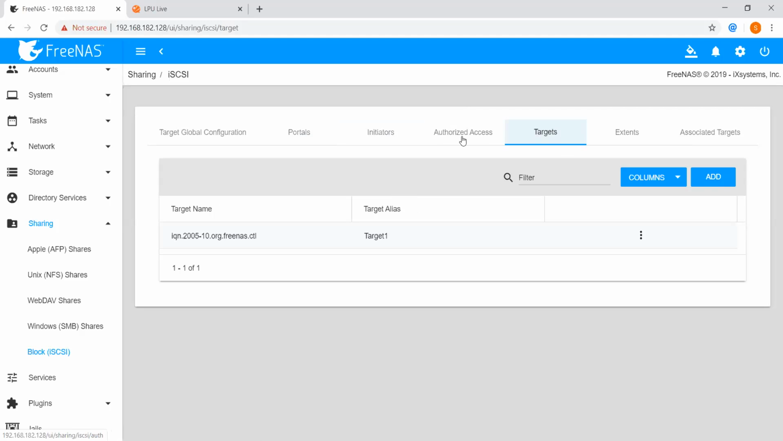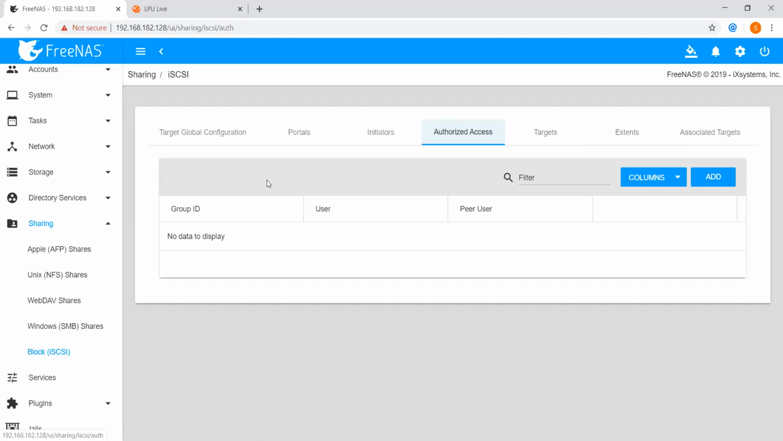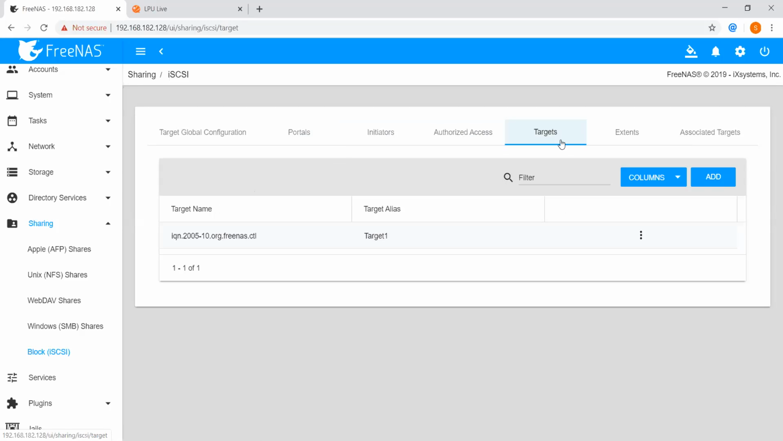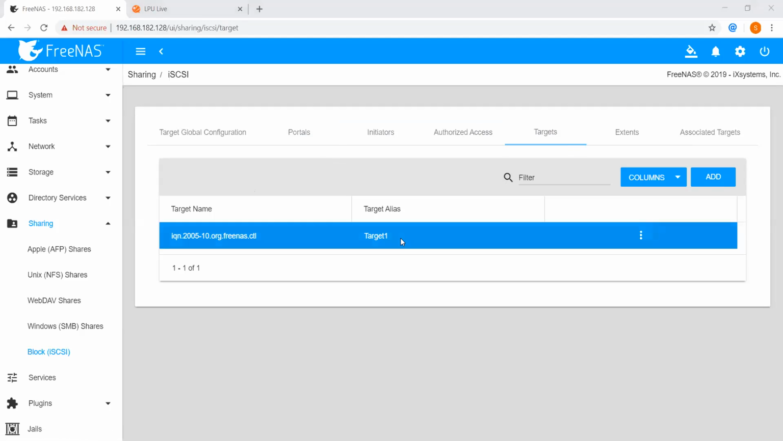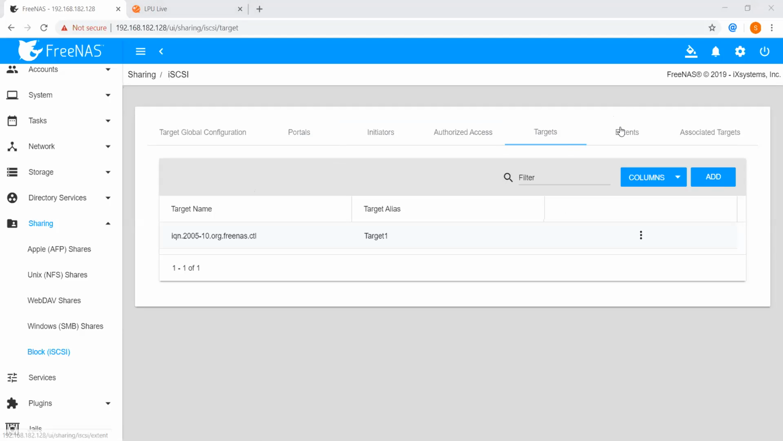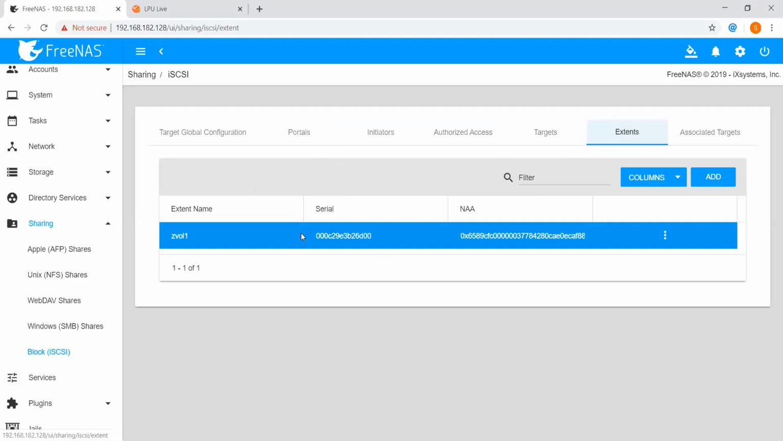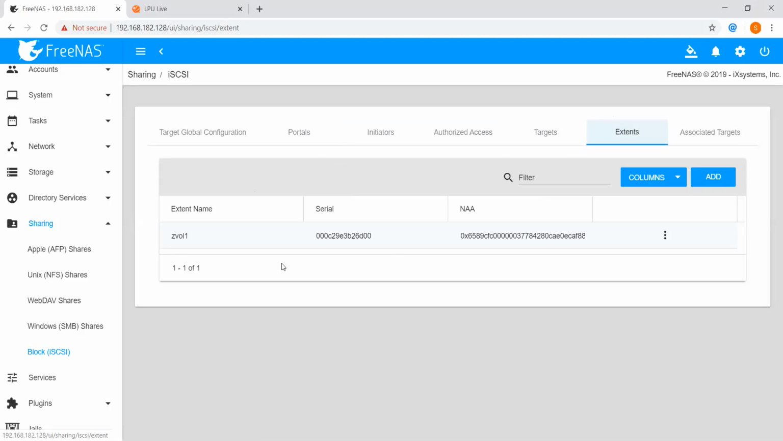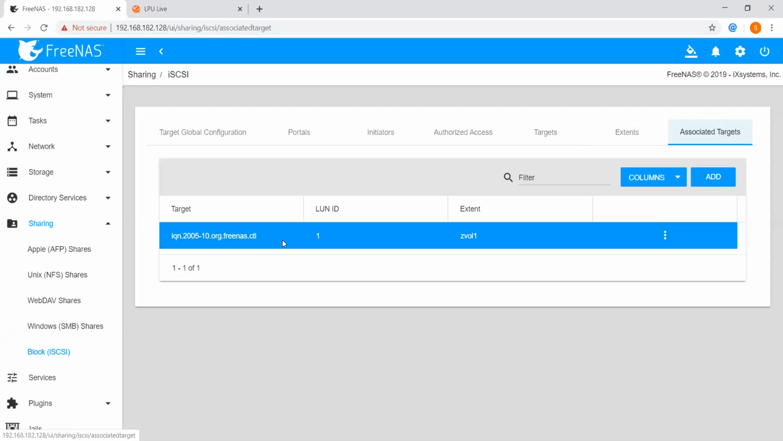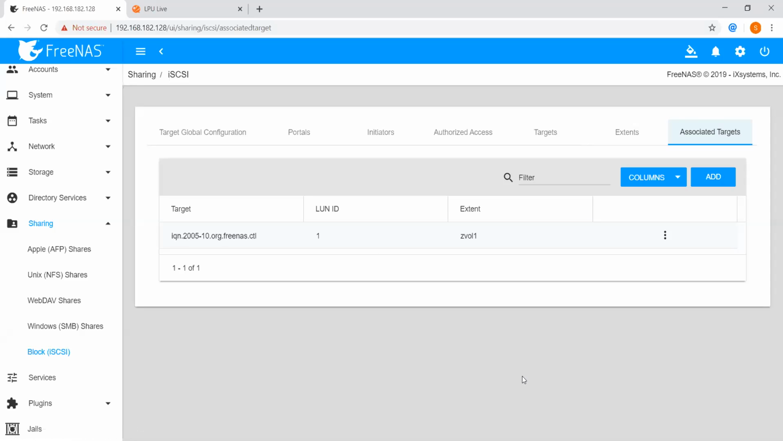Right, if you want to perform CHAP, you can go ahead and create a group and add users to the group, as I've explained previously also. Next, going to target, added a target. So extent is the device. ZVol acts as the extent in iSCSI block share. So next is the associated target. We need to associate the extent with the target that we have created. Any doubts in creating iSCSI shares?